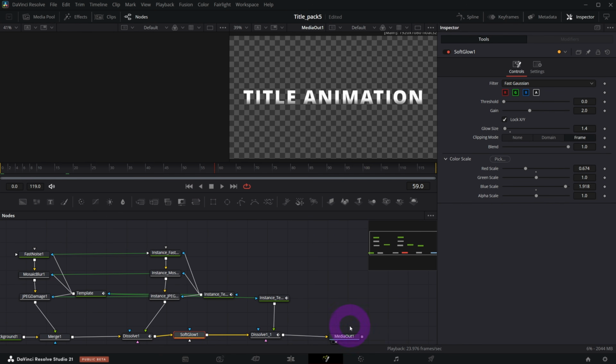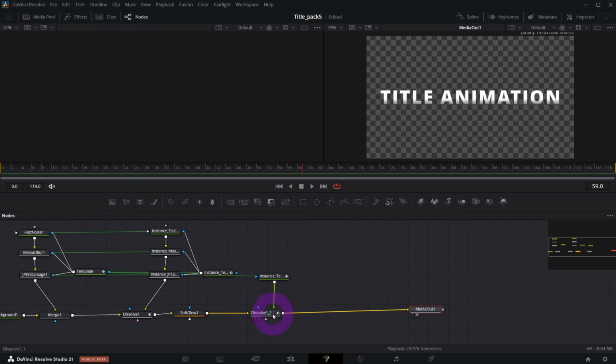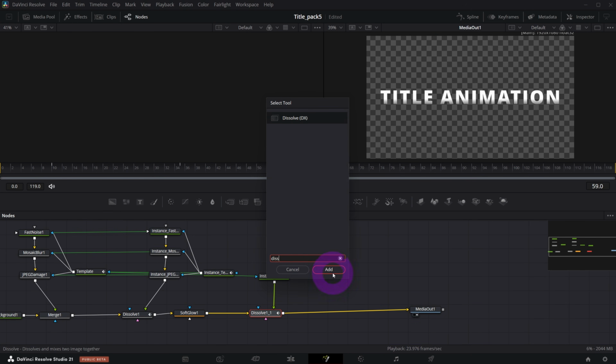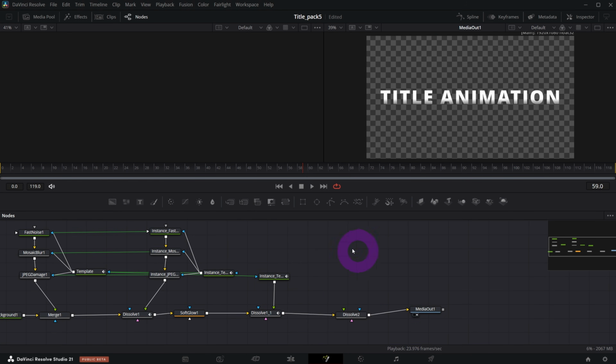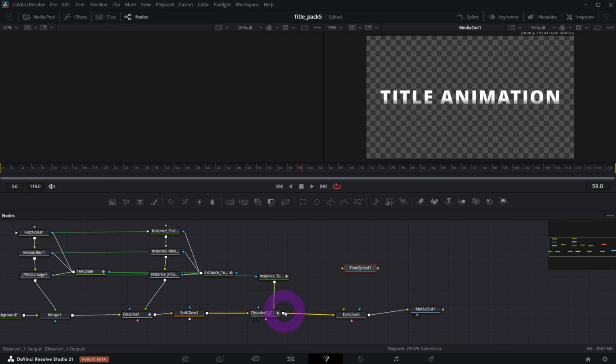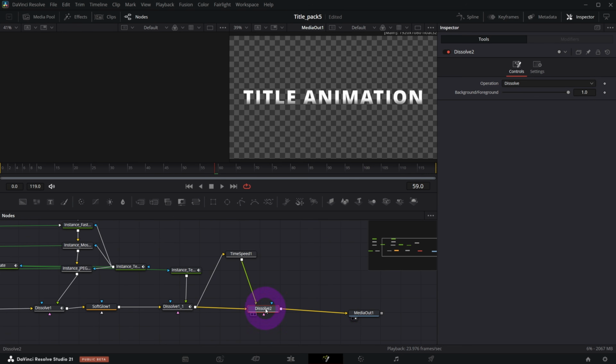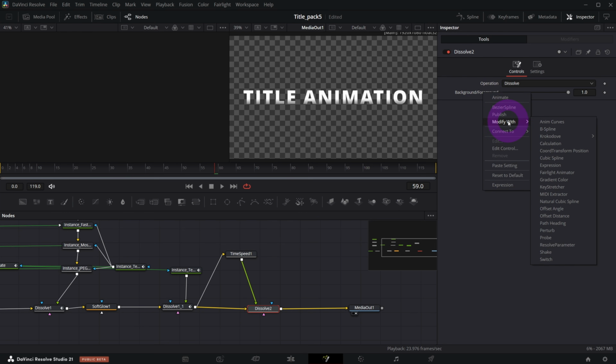If you want to end this animation, you can add at the end of this whole composition another dissolve node. Click somewhere in the nodes tab and open selection tool again and search for time speed, add, connect the time speed like so, and make sure in the inspector you set speed to -1 so it's in reverse. And in the dissolve node you need to animate foreground, background with the anim curves modifiers.